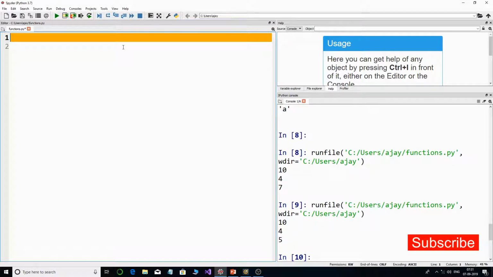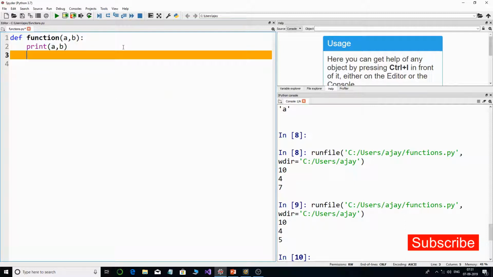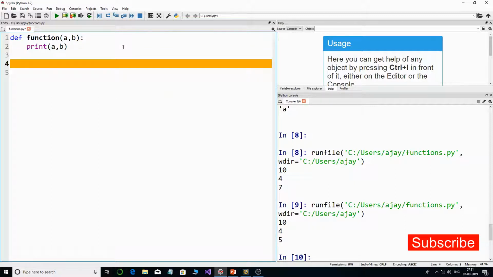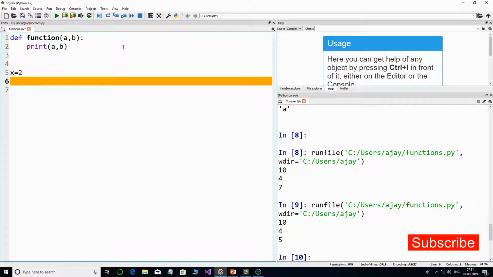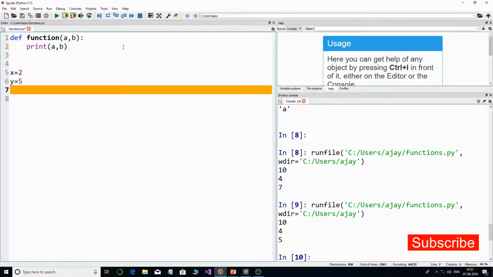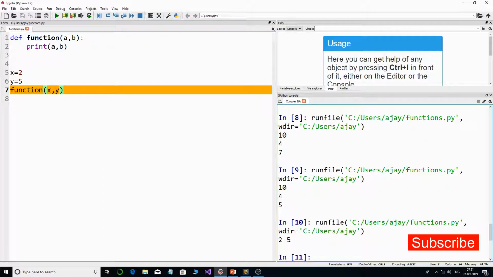So in my previous tutorial we just started with the positional argument. So suppose we have a function, and it has two parameters. At this point I will just print a and b over here, and maybe I'm not returning anything, so I'll just come outside the function and start with the main program. So if I have the value x, that is 2, and the value y as 5, and then I give a call to this function, that is function(x, y).